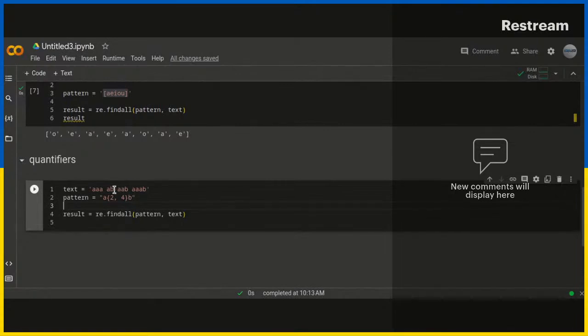1B. So here, in the first one, there is no B at the end of the A. So this is not matched. The second one, A is 1. So, but here we have specified in our pattern, A occurred from 2 up to 4 consecutively. And the third one, A is possible.